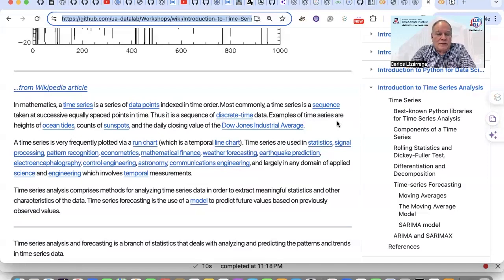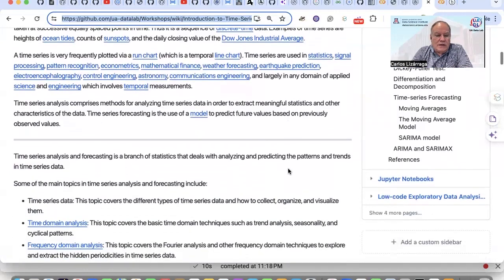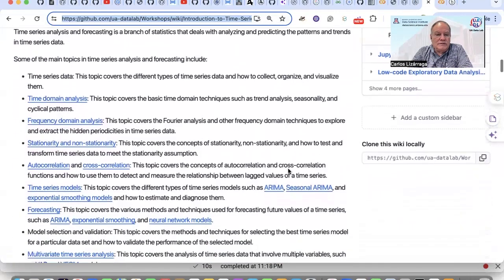For example, ocean tides or some other quantity or phenomena. So you will find time series in signal processing, pattern recognition, econometrics, finance, weather forecasting, earthquake predictions, and many other fields in applied science. So how do we work with time series?